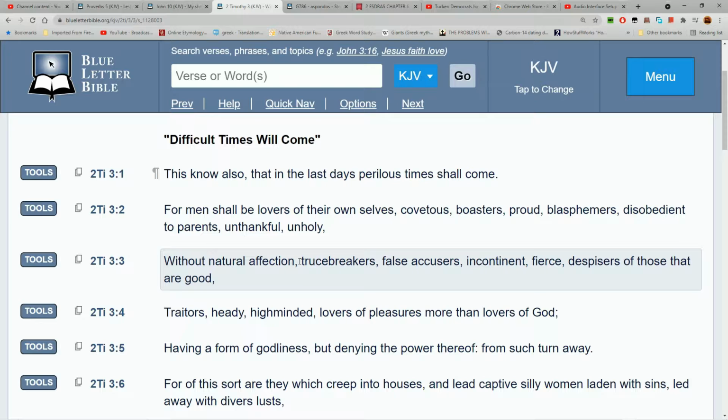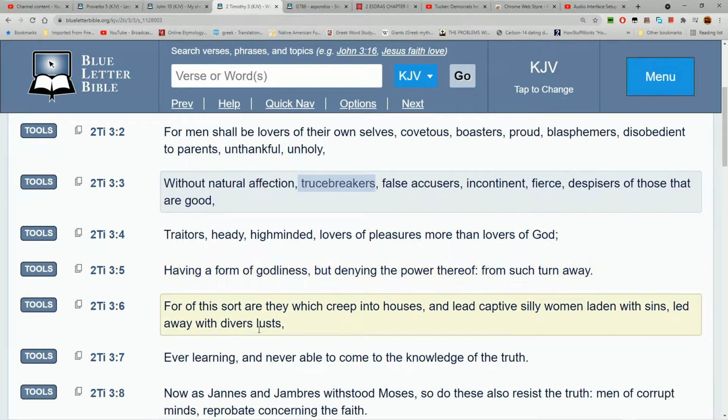Now I'm applying this to Esau for the truce breakers, because I'm trying to prove that Esau will say one thing, but then he'll do a completely other thing. And remember, the Edomites have always had these qualities: false accusers, fierce. They're a bunch of devils.